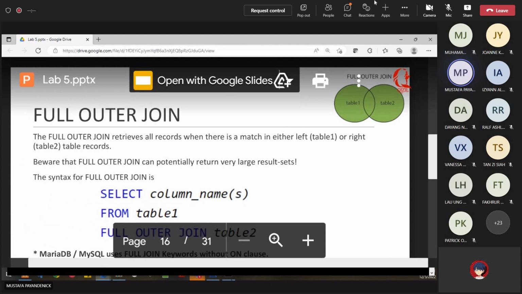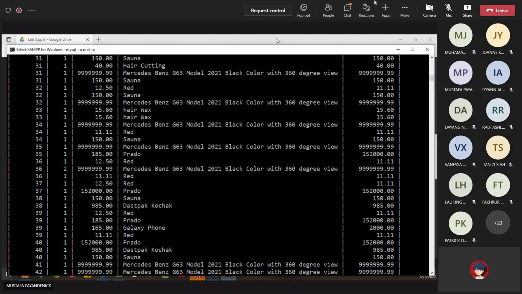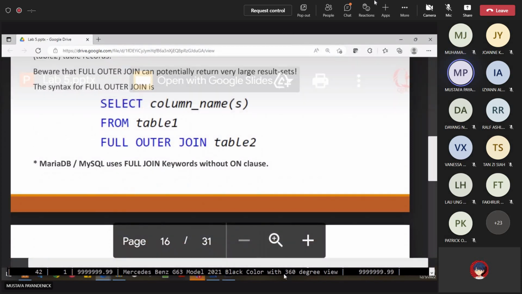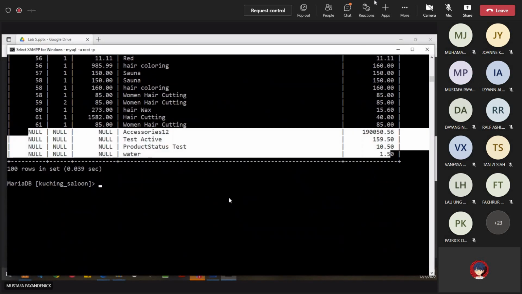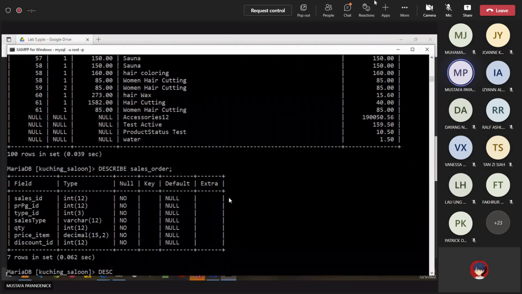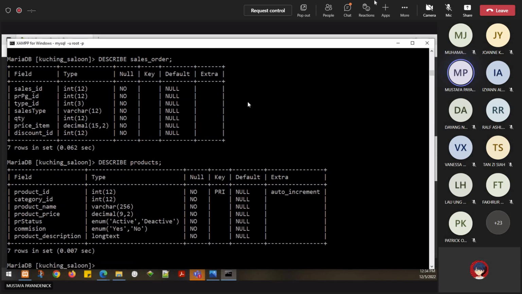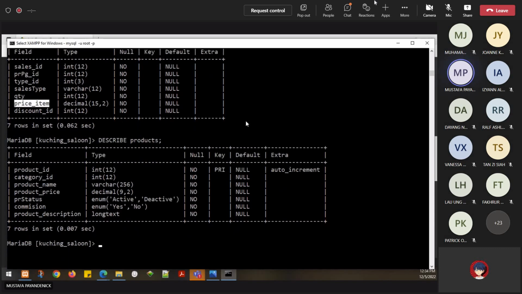How to do that? Well, let's go for one example. What if I repeat the same here? Rather than right join, I use full outer join. Let me see the syntax. Okay, full outer join. So describe sales order, and we say describe products. Okay, so we have this one. Let's make a full outer join. We get sales ID, sales type, price item.